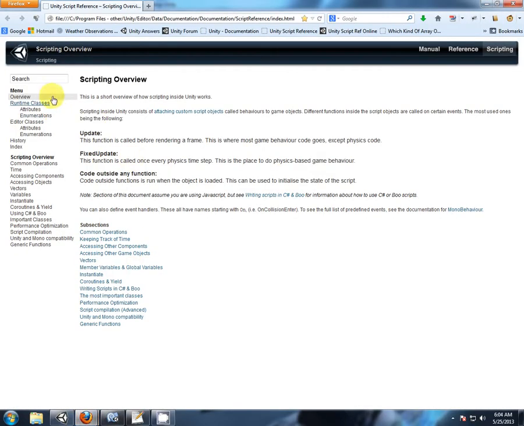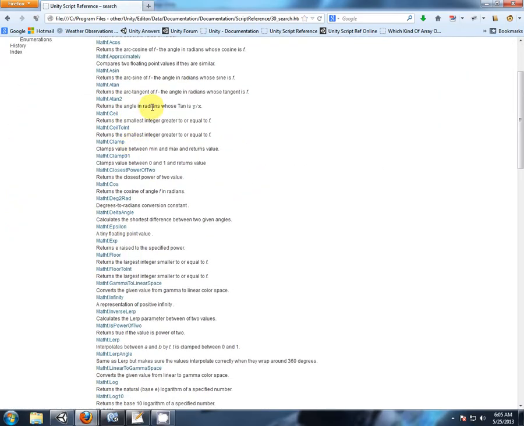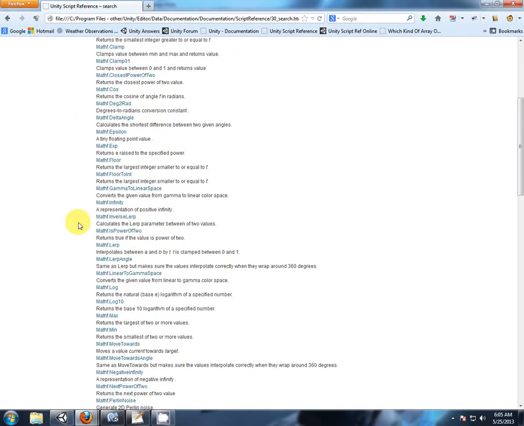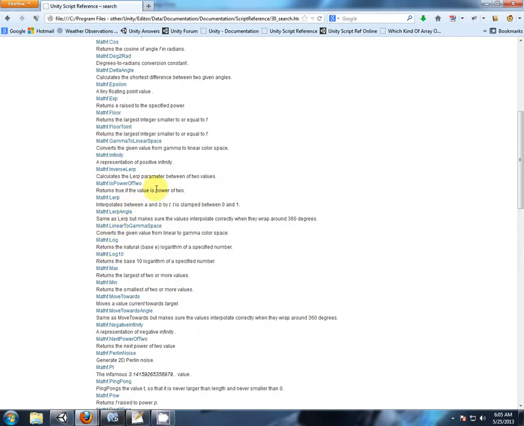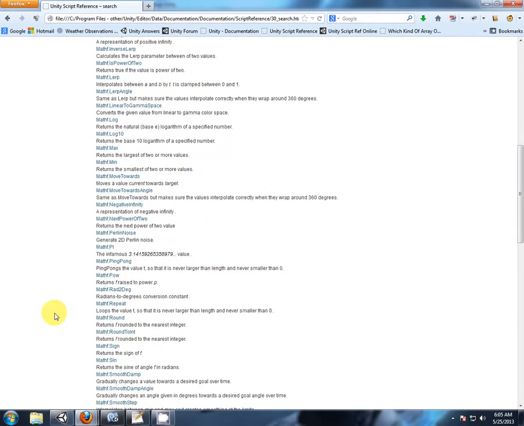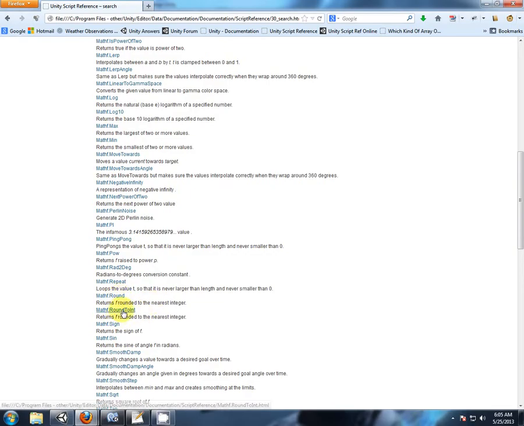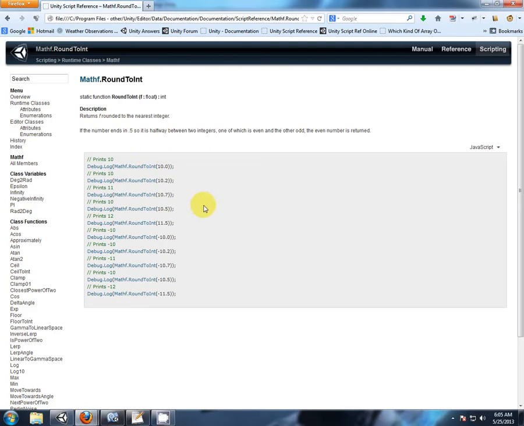Now there is a better command for doing this. I only just recently learned about Mathf.Round. Let's see, round. Okay, RoundToInt actually. Oh great, they've even got some examples here. So 10.7 will print out 11. Okay, 10.5. We're never going to be working with that. I'm pretty sure the player's not going to stop exactly halfway.